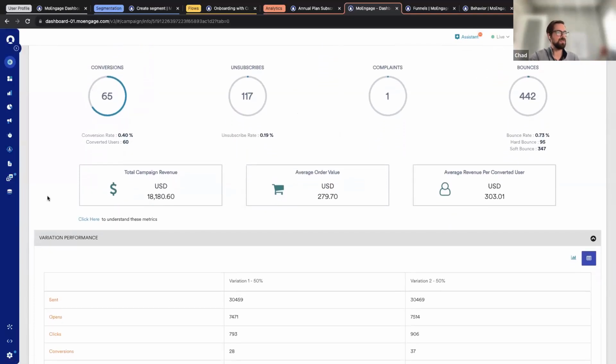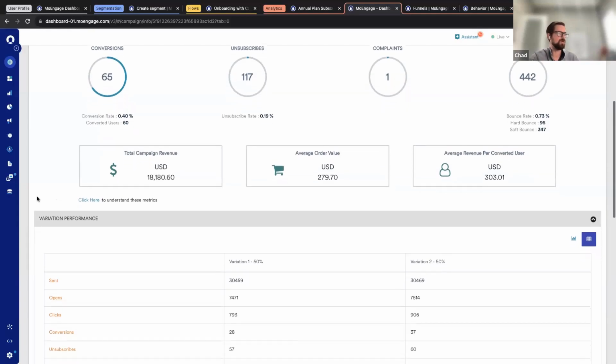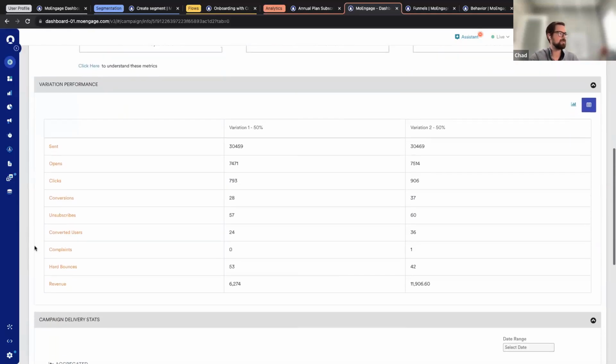Now, earlier in the flow, where we took a look at a conversion event where we were measuring to see if an individual has made a purchase, we can also attribute revenue associated to that purchase as well. And what that'll start to do is provide us with campaign revenue, average order value, and revenue per converted user. So again, we can actually take a look at the revenue metrics associated with each of these individual email campaigns.